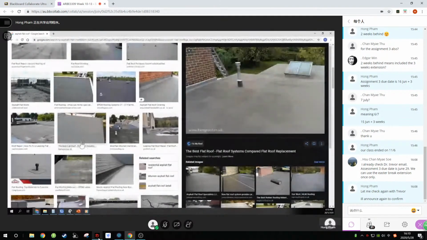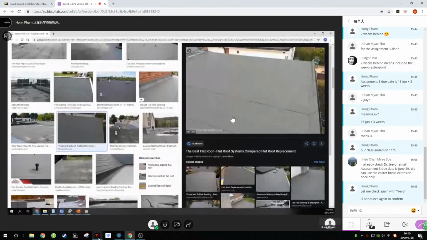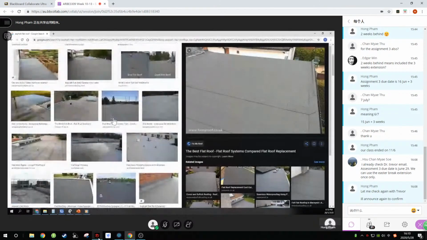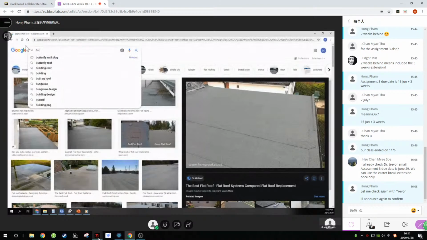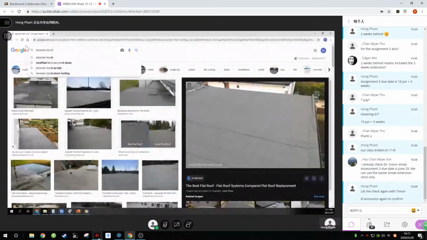Membranes are either the torched-on bitumen or the rolled-on or brush-applied liquid membranes, which are some really good ones. There's a really good company down at Wyong, Bercy, is it? And they do some really good liquid membranes.